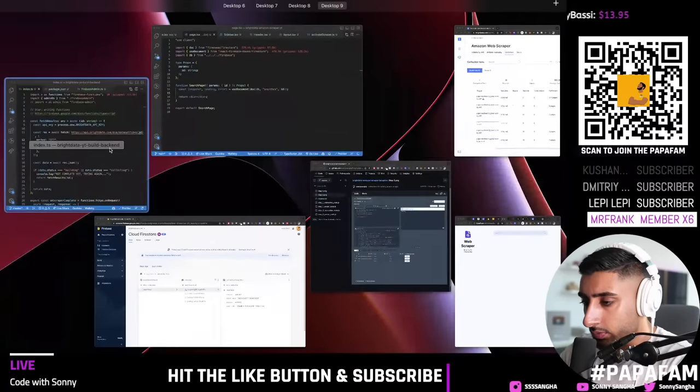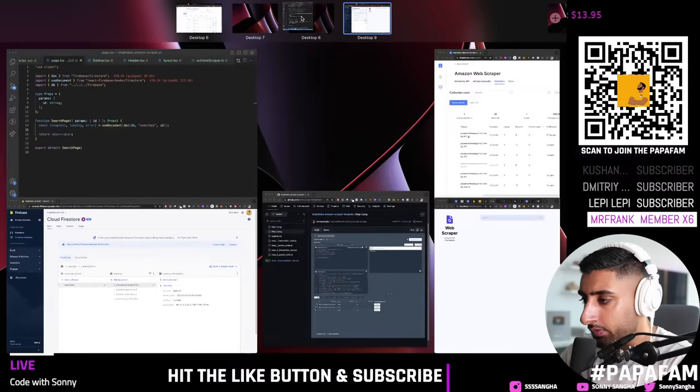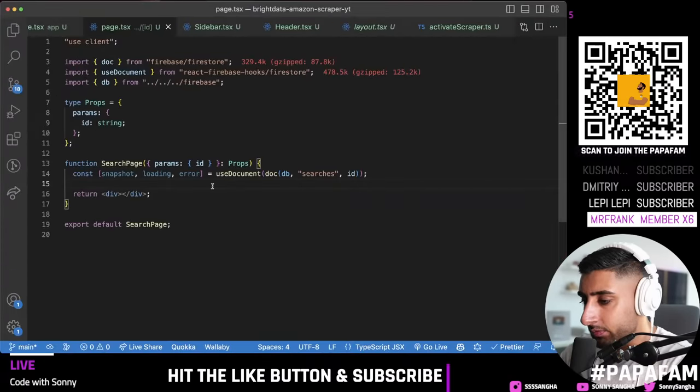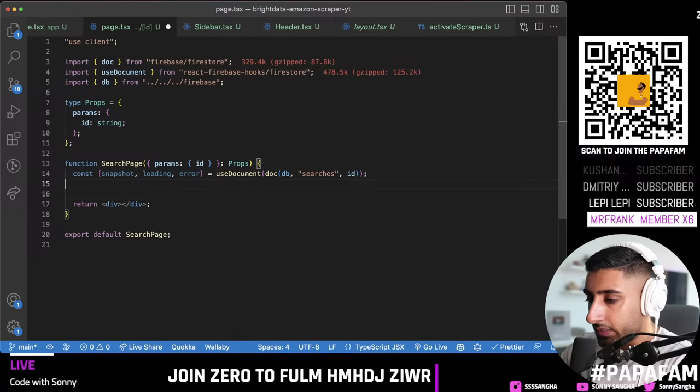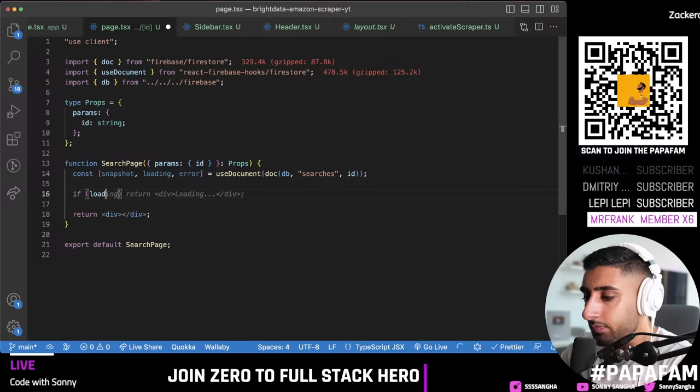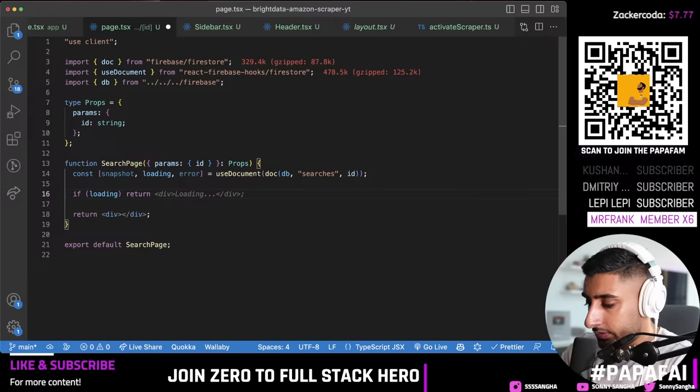So where's my front end code? I'm gonna move the back end code over there for now. It's way too hectic, right? So we're gonna say if it's loading, right? So while that data is loading, I'm gonna simply return a bunch of information.